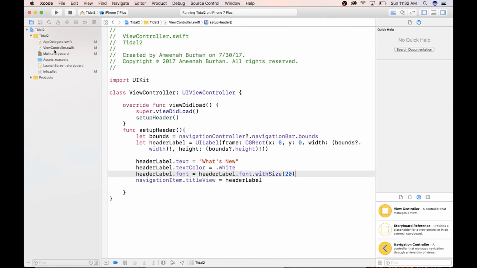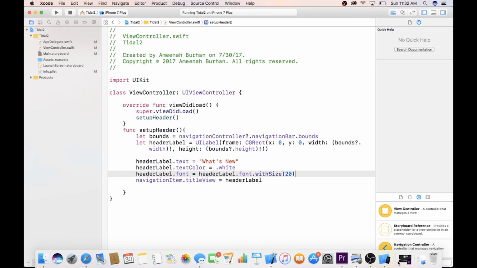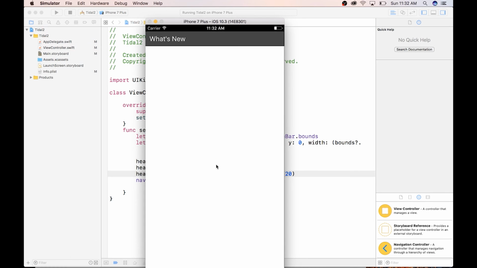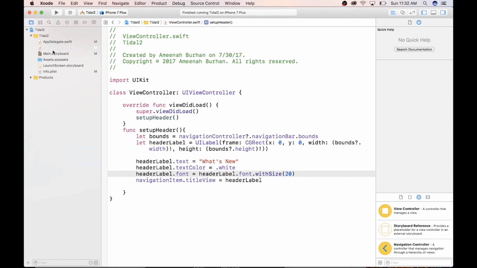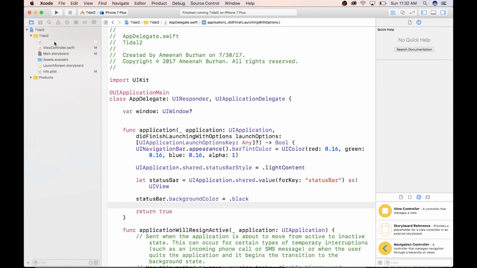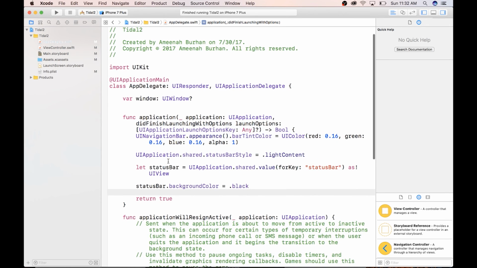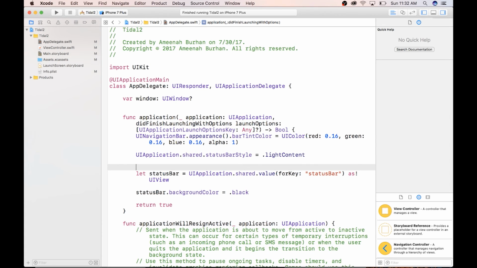So actually, we have to do one more thing. You can't tell by looking at this now, but if I was to create some type of scroll view or collection view behind this, this is actually going to be pretty transparent. So what we need to do is take the translucence off of here. You can actually do this two ways. Let's do it through the storyboard.